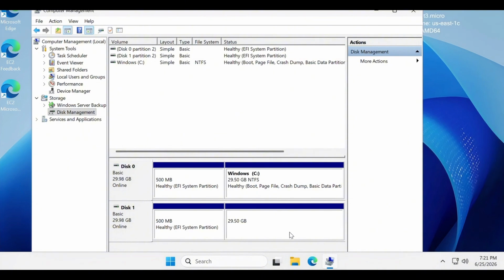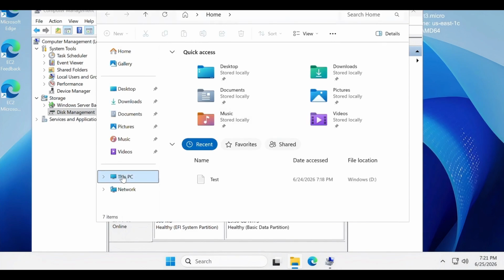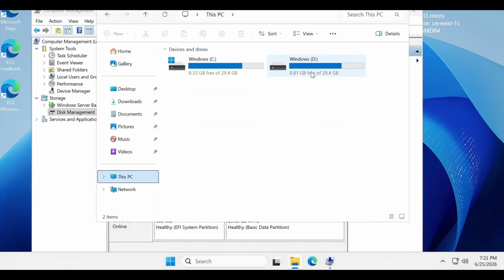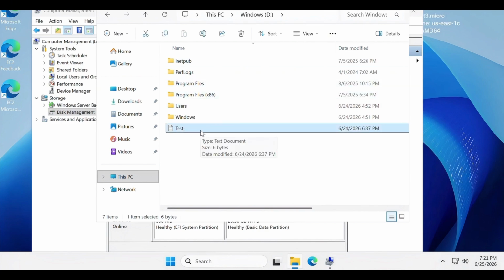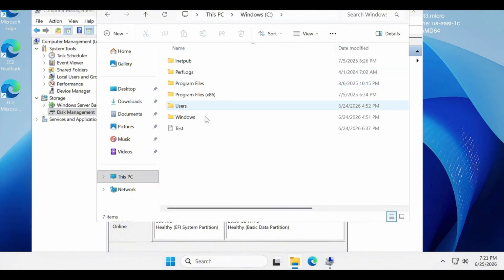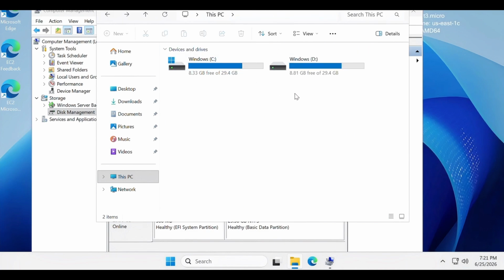Now let's open the drive and verify the data. As you can see, the files from the original volume are now available on the restored disk. This confirms that the snapshot was successfully restored. If you created a test file before taking the snapshot, this is a great time to verify that it's still there.